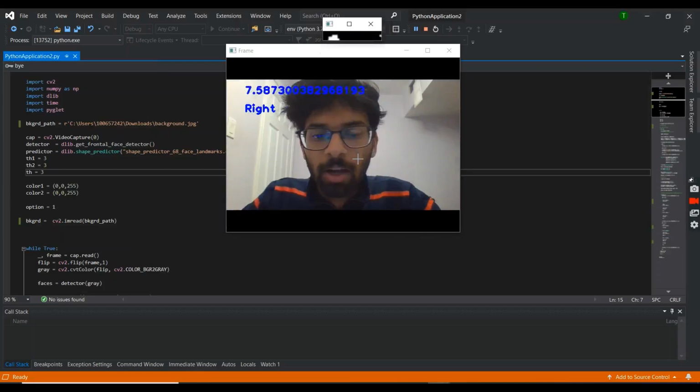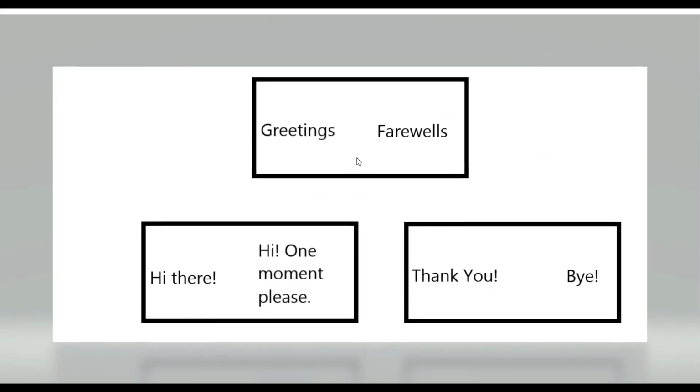First we will talk about the GUI and how that works. And for that I have a quick slide that is easier to understand. So how the GUI works is you have three main screens. On the first screen you have greetings and farewells. If the user gazes at the greetings option, you will have two more options come up on the screen, which would be a hi there and a hi one moment please. Should the user gaze at one of these options for around 5 seconds, the speaker would output the hi there, or it would output the hi one moment please. And the same system works for the farewells.